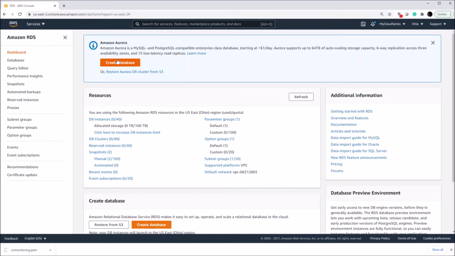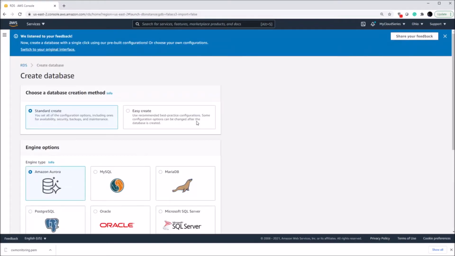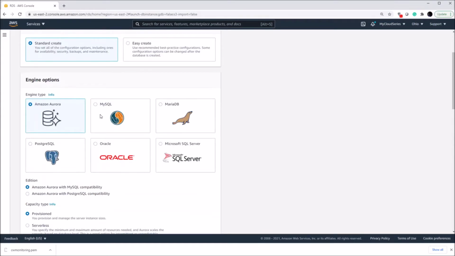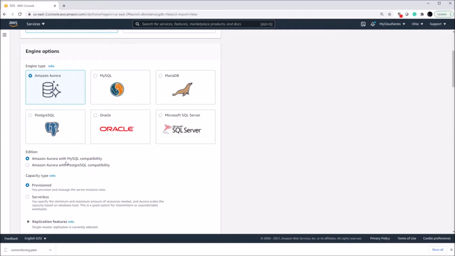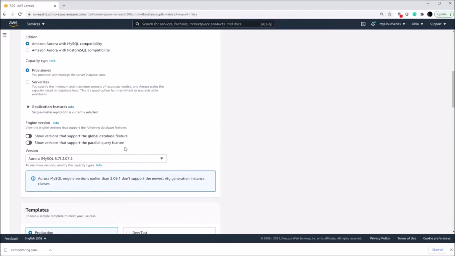So we're going to create a simple database, and we'll pick a database engine. There are various kinds of database engines here. You have Aurora, you have MySQL, you have MariaDB, and all that. And each of these databases has its own monitoring. So we're going to just use the default here, which is Amazon Aurora, and we'll use Amazon Aurora with MySQL compatibility. Aurora supports MySQL and Postgres, and we'll use all the default configurations.